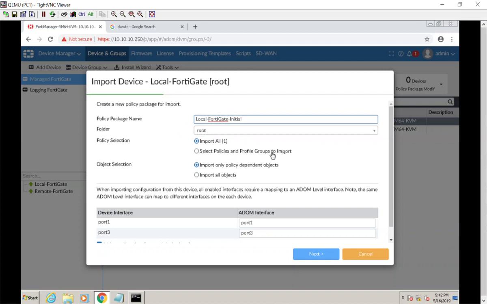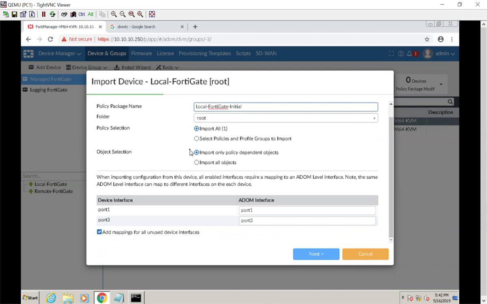If we just had one. So if you wanted to just pick and choose, you can. I'm just going to bring everything in there. And also our objects selection. So this is saying only use the objects that are dependent on the policies that are being used, or do you want to bring in all objects?